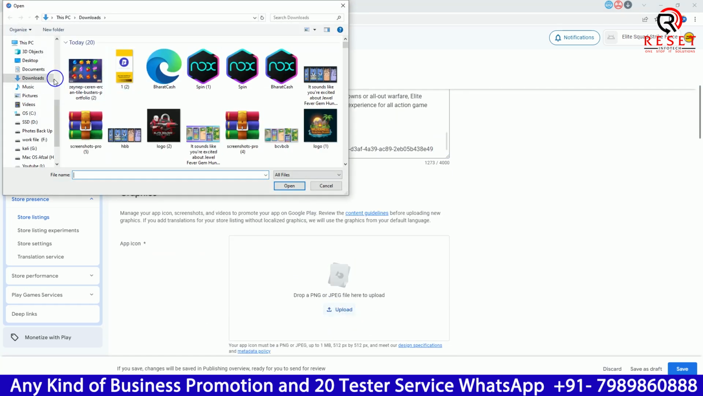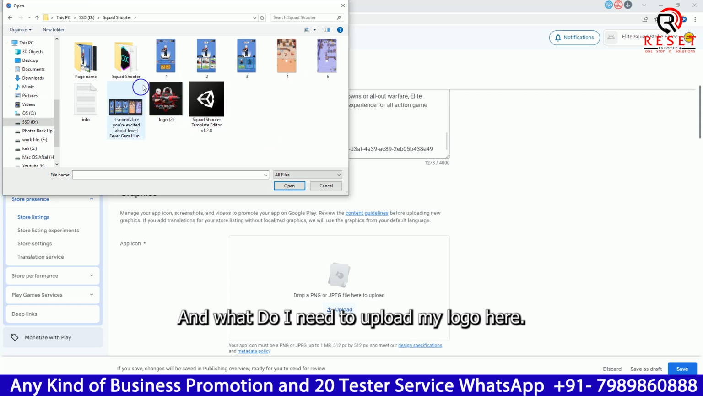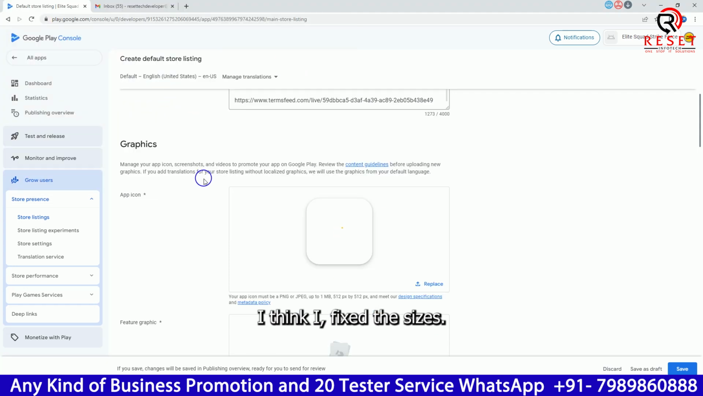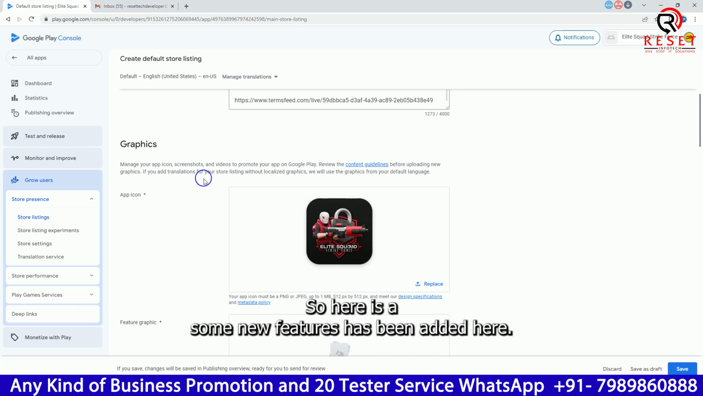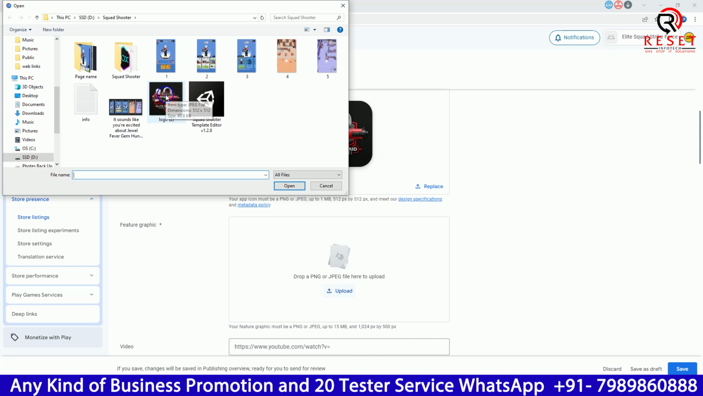So I need to upload my logo here, and this is the logo. I think I fixed the sizes. So here some new features have been added. The graphic images, here are the graphic images.